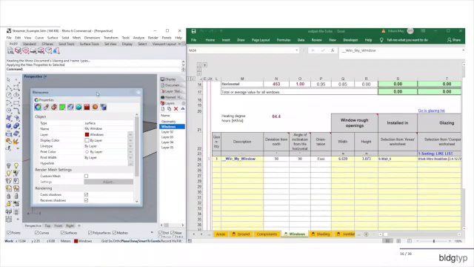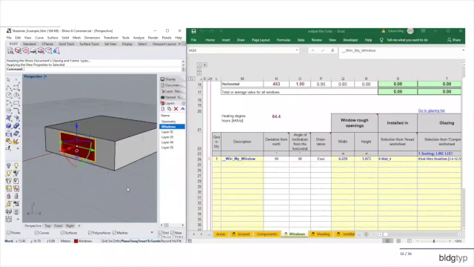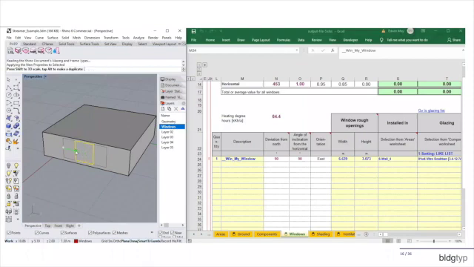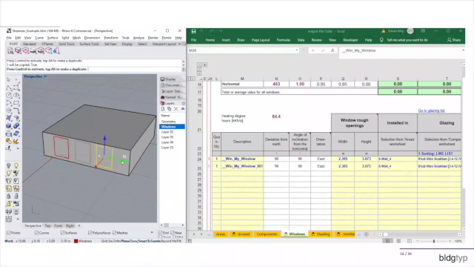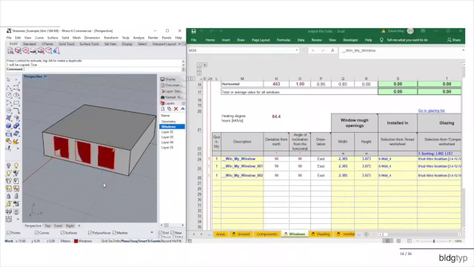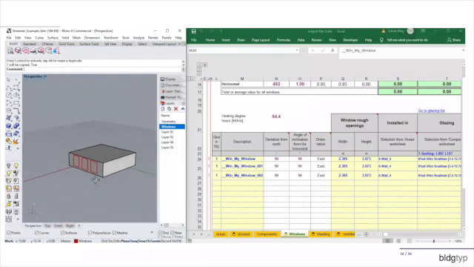And if I want to edit that window, it's as simple as using my native Rhino tools. I can come in here and just name the object. Those names will flow through. And if I want to resize it, I can use any of my typical Rhino functions. If I want to scale it, if I want to make a duplicate, all of these things are going to flow through automatically into my PHPP. So I can add and subtract elements at will and get live results in my PHPP energy model as to the implications of those design decisions.